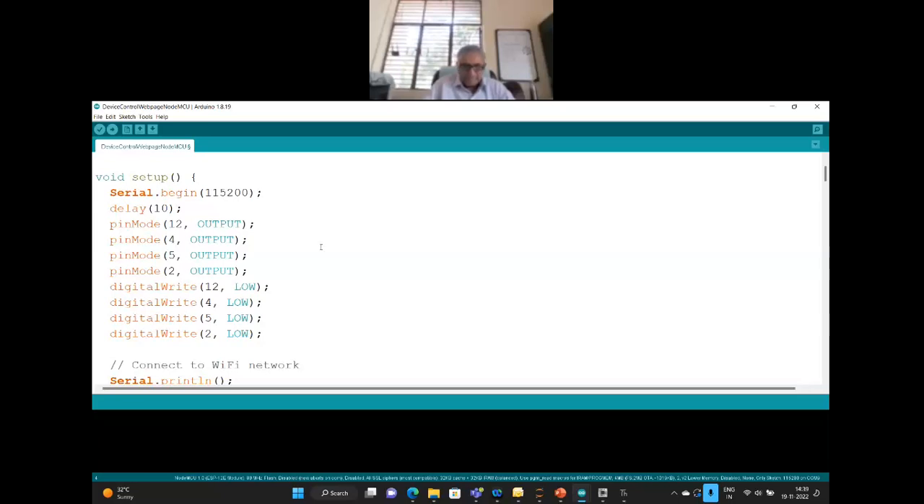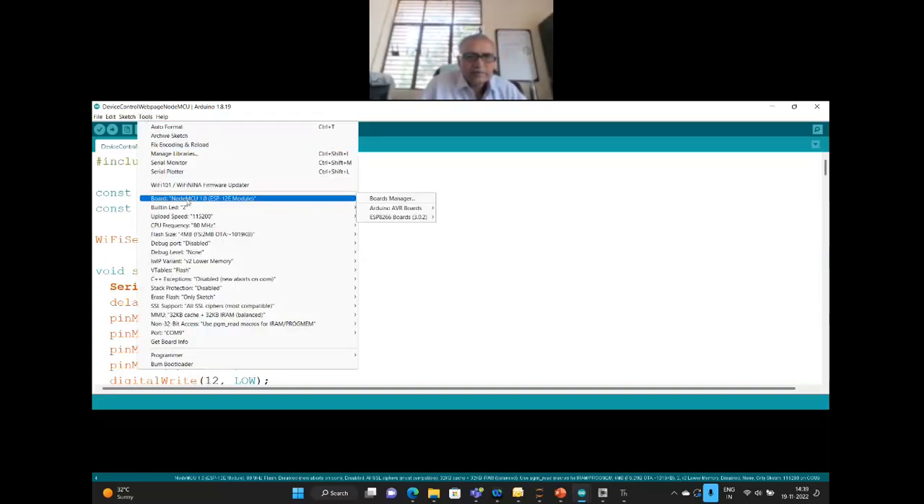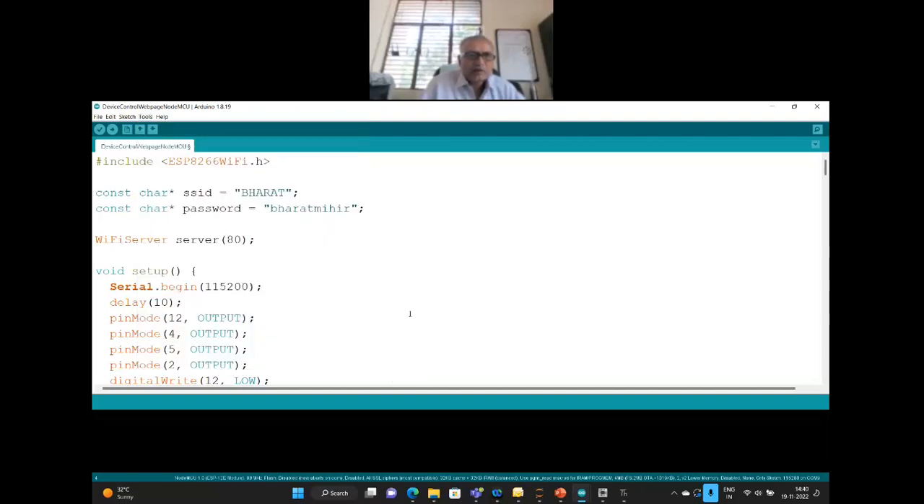Yeah, it's the correct password. So I've just changed this, and then I will upload this into the Node MCU available with me. My Node MCU is connected with COM9, so it is already there. So I will upload this program. When I press this upload button, it will initially compile the sketch. So now it is compiling the program.